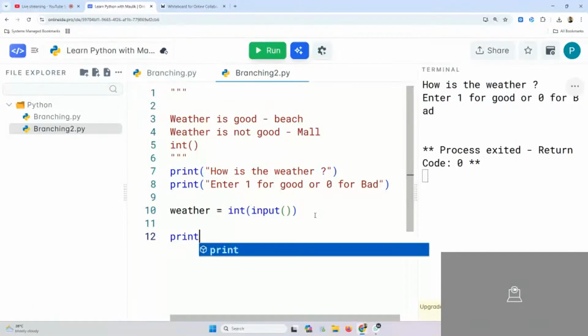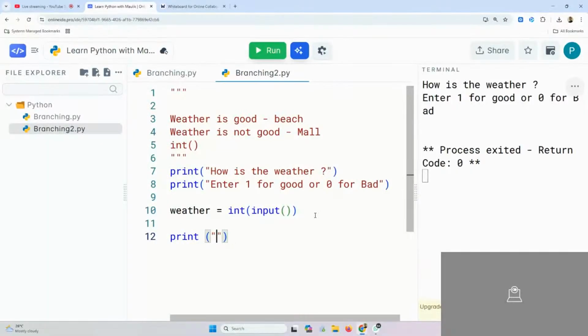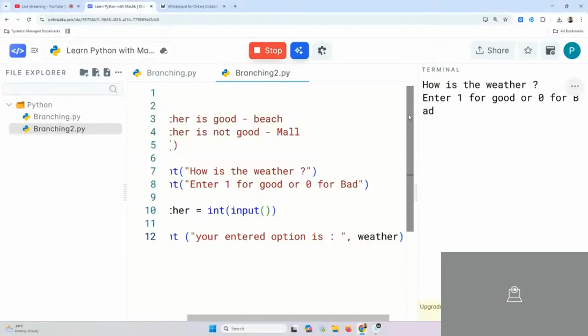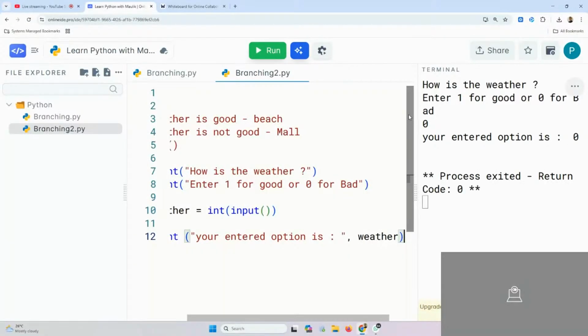Okay. Now what I will do, I will say print, your entered option is. I'll put here the option what you gave me, that is weather. Okay, waiting for the input. Your entered option is what? 1. Okay, and can we add one more line called you are lucky? Okay, wait, we'll do that also. Now I will enter 0, it will say your entered option is 0, right?